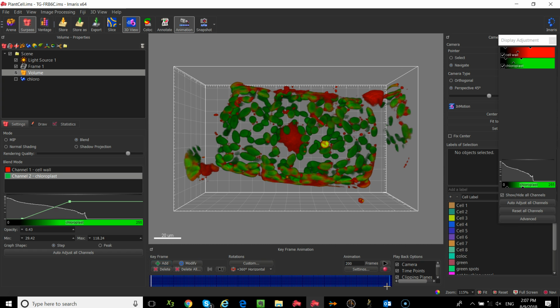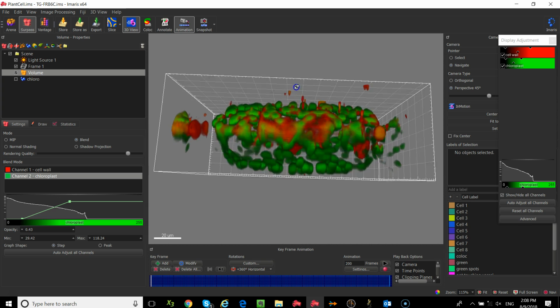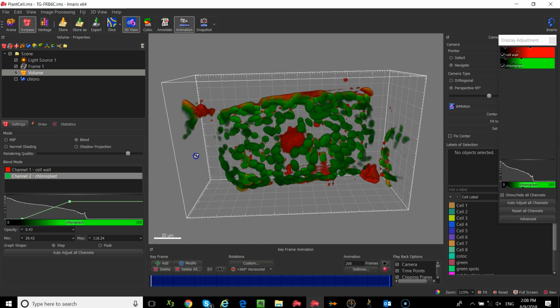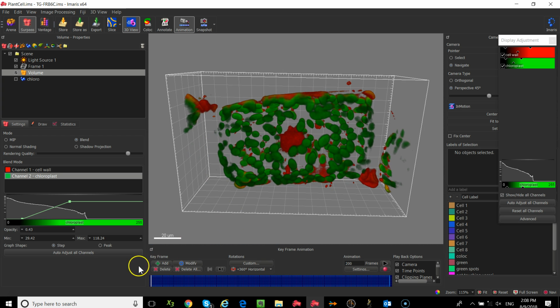The reason we do one at the beginning and one at the end, sorry, am I blocking you? I'm so sorry. We do one at the beginning and one at the end because we want the first frame and the last frame to be the same for the purpose of looping, okay? We can change that, but that's just how we do it by default. Okay, next thing. I would like to rotate the plant cell like so. So I'm just going to turn it from one side to the next. Doesn't have to be perfect, but now I'm going to click on the Add button, okay?